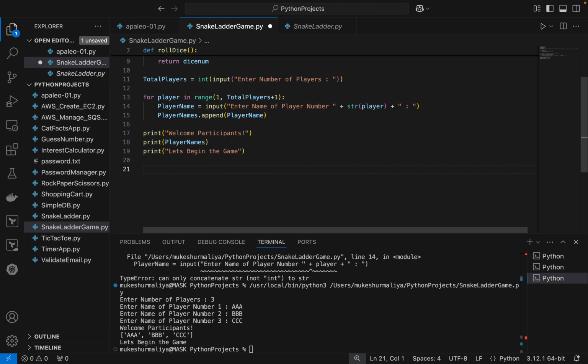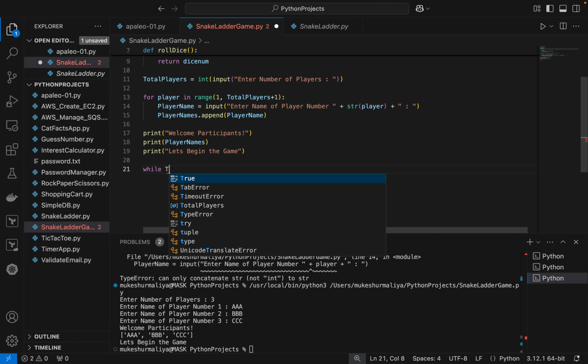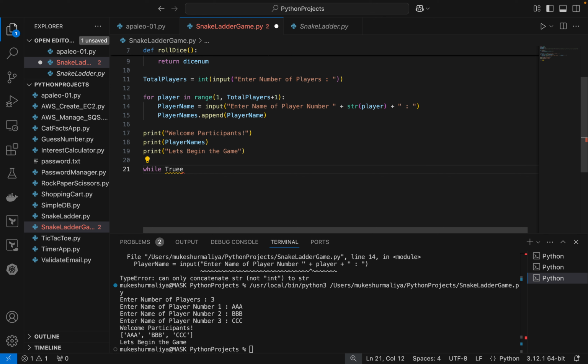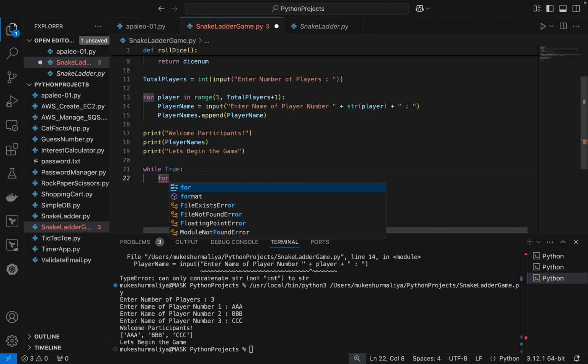Now this game must continue indefinitely until a user reaches 100. Only when a user reaches 100 does somebody win the game, and then it finishes. So for that purpose we need to put a condition while true, which means it's an indefinite loop. It will continue to run again and again. There's no limit in this until we break it manually. So we will break it once somebody reaches 100.